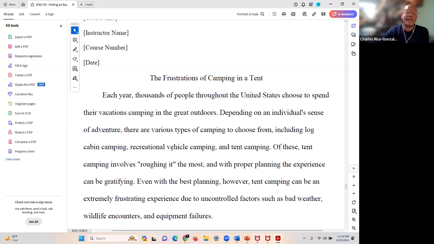But I want to direct your attention back to the first paragraph, right? Even if none of us know anything about camping or have never been campers, it's giving us at least some information. So it says each year thousands of people go to the United States to spend their vacations camping in the great outdoors. And they're doing something that's outdoors, right? Depending on an individual's sense of adventure, there are types of camping to choose from: log cabin camping, recreational vehicle camping, or tent camping, right?